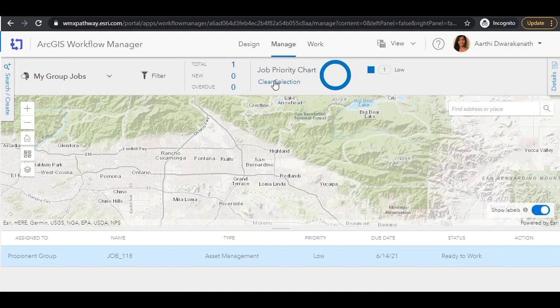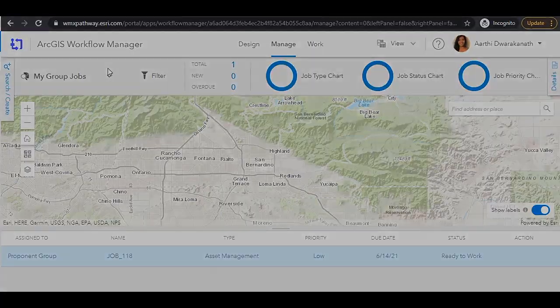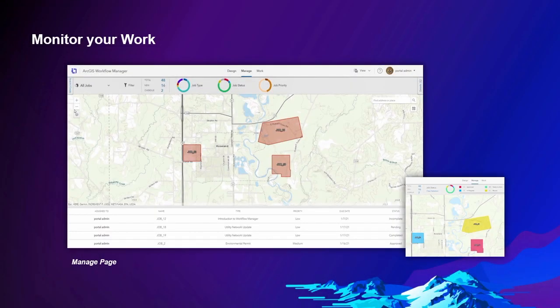Manage Page is a good way to get an overall picture of everything that's going on in your organization. Back to you, Michael. Thank you, Arthi. That was fantastic. And thanks again for all the great demos that you've done today.